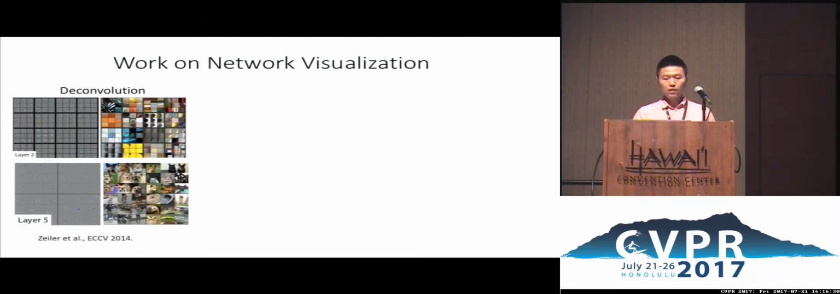To understand what's going on inside those neural networks, there is some work on network visualization. For example, deconvolution shows that the internal convolution units or filters are learning to detect different concepts. Units at a lower layer, like layer 2, are detecting textures and surfaces. Units in a higher layer, like layer 5, are detecting dog heads or bicycle wheels.